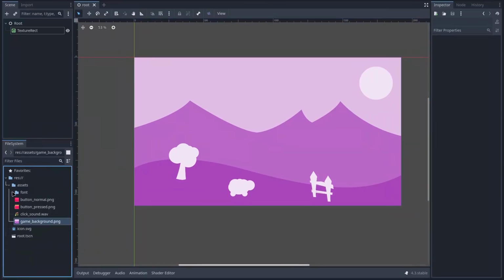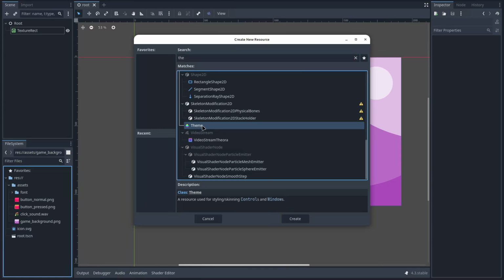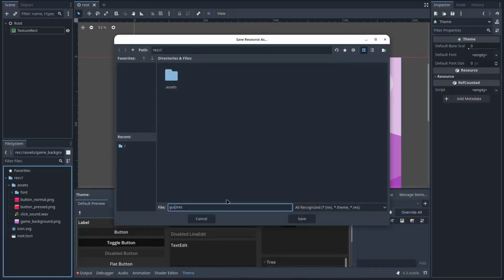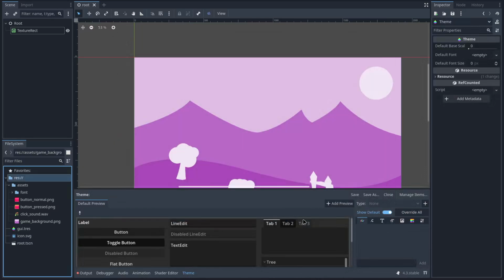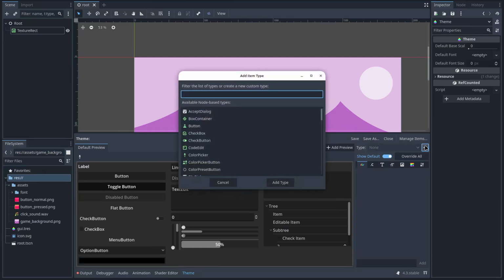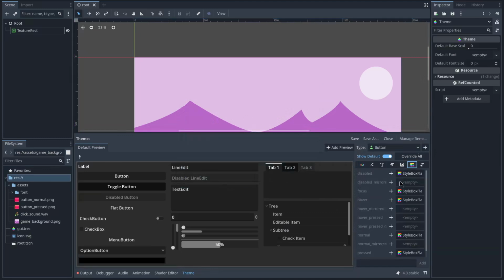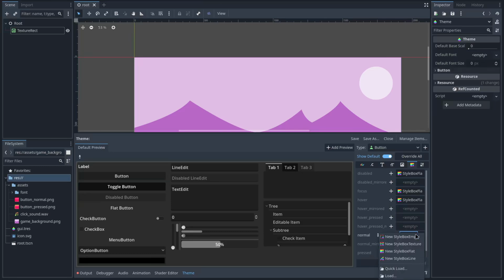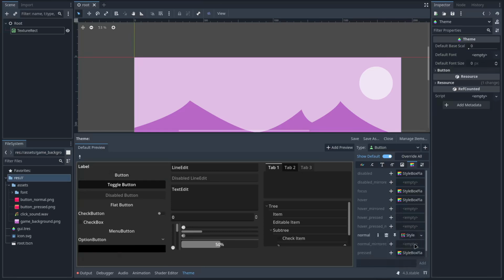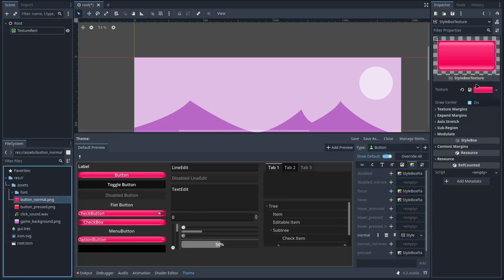Next, we'll create a custom theme to change the default style and font of our buttons. Right-click in the lower window, add a new resource, search for theme, and we'll call it GUI. Next, search for the button here and we will first override the default texture of the button. Select the new texture, click on it and drag and drop your PNG into that field.